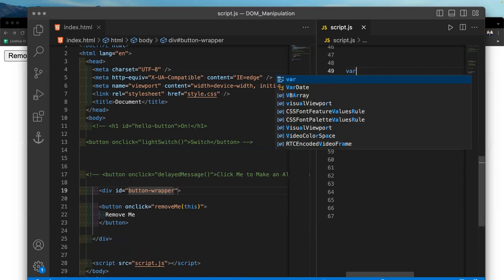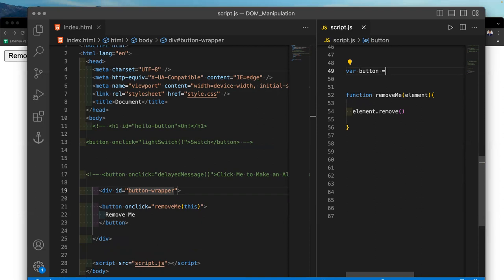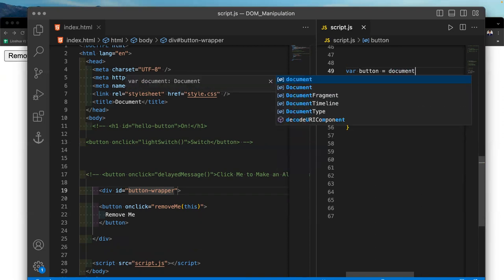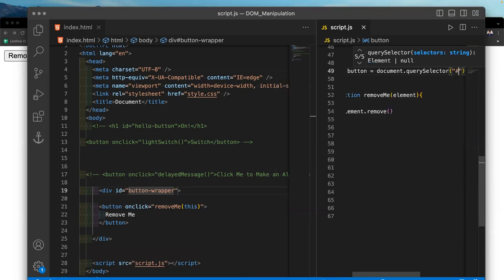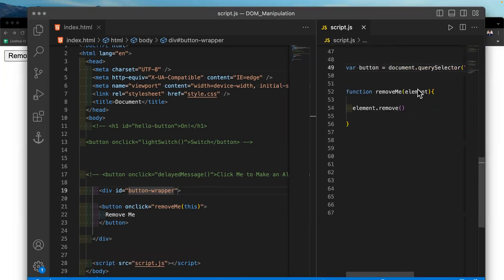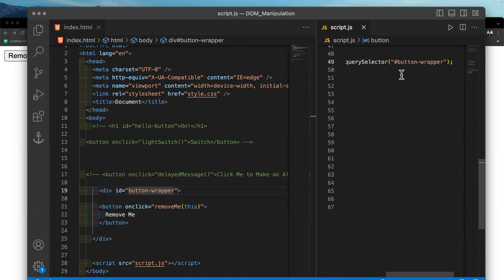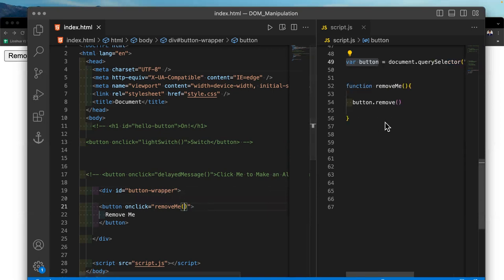I'll say var button. All right, I'm creating a container to hold the query selector. So document.querySelector, and in the parentheses in the quotes, I'm going to say hashtag button wrapper. Add a semicolon, button wrapper. And then instead of receiving an element, I'm going to say button.remove. So this variable button in my JavaScript is going to be equal to the query selector of button wrapper, which is the wrapper of our button. So this is surrounding our button. So we no longer need to pass in this, because we're going to delete this wrapper that contains this button.